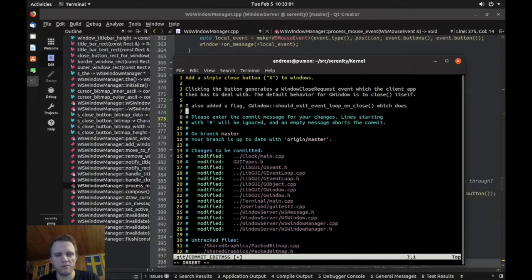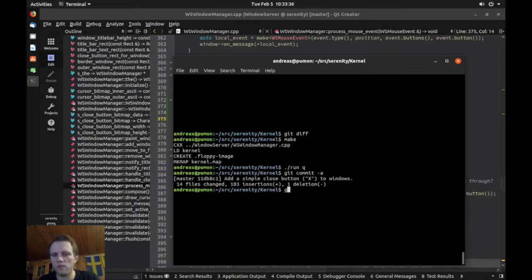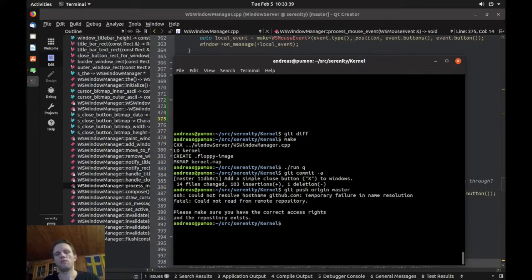Which does exactly what it sounds like it does. Yeah. This patch exposed some flaws in G window and G widget tear down. Oh, there's just some bugs. Okay. Let's go ahead and push that. Okay, let's not go ahead and push that. Push that some other time.